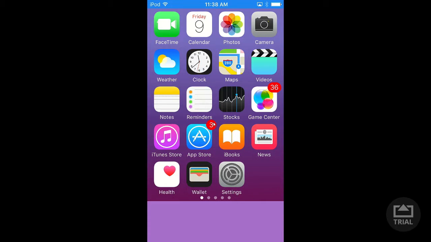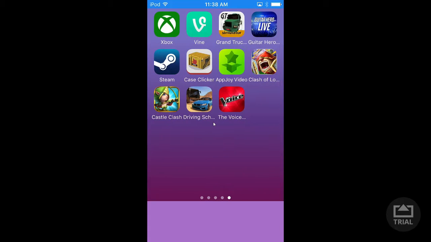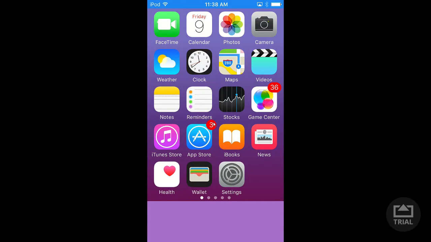As you can see, I've got nothing in the bottom, but there will be stuff in the bottom for you. You can slide right, left. I've actually got a couple of apps installed on my iPod. You can launch Siri.